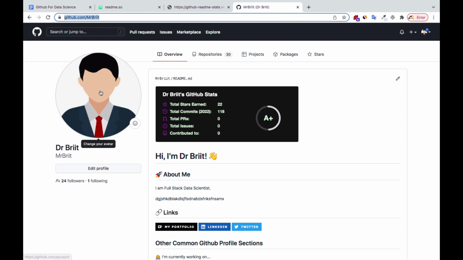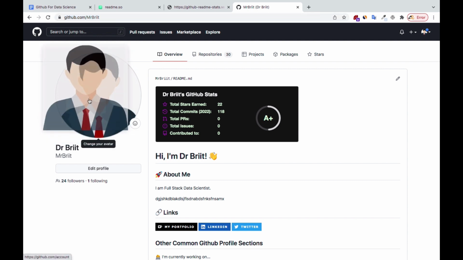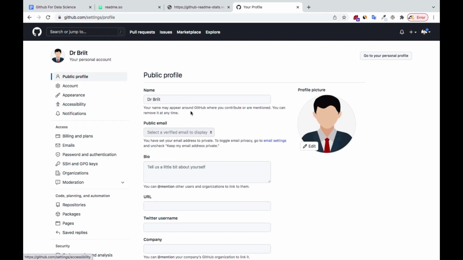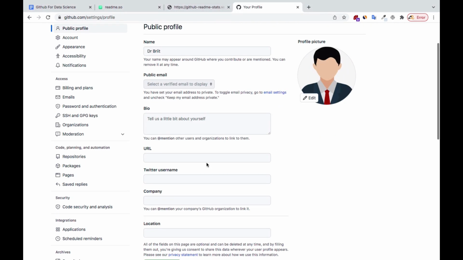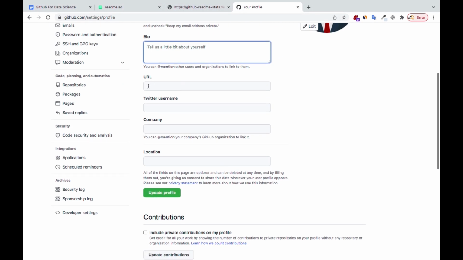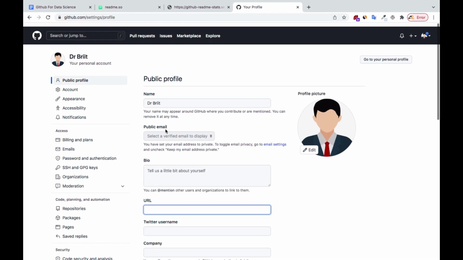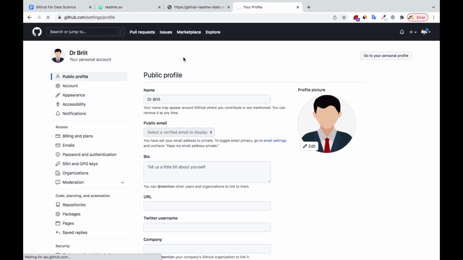You can change the image to the image that you want. If you click on that, you can come here and go to edit. You upload whatever image you want to upload. Some bio over here is also nice. You can give your other URLs over here and then update it. So you see how nice this is.